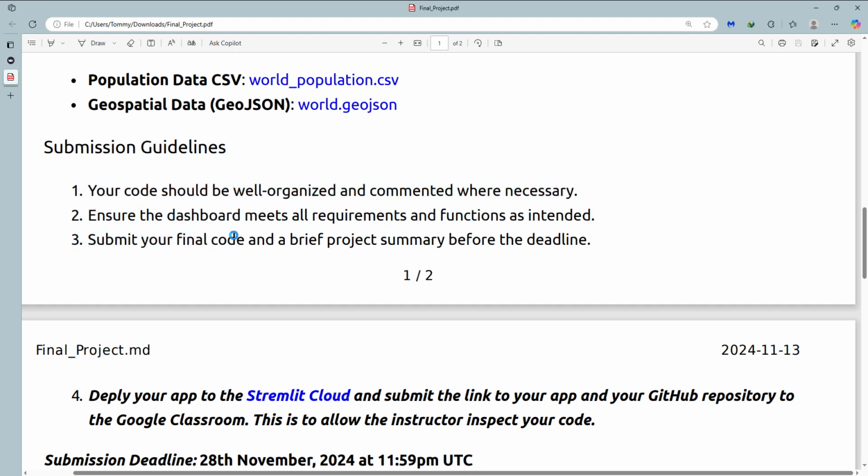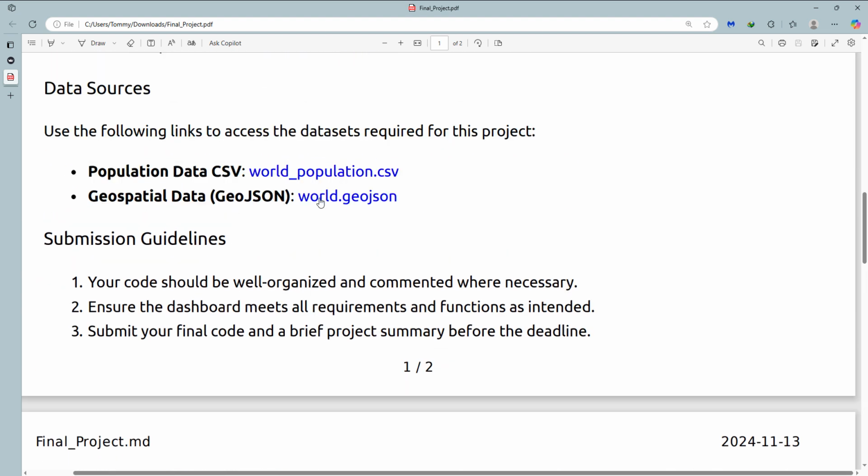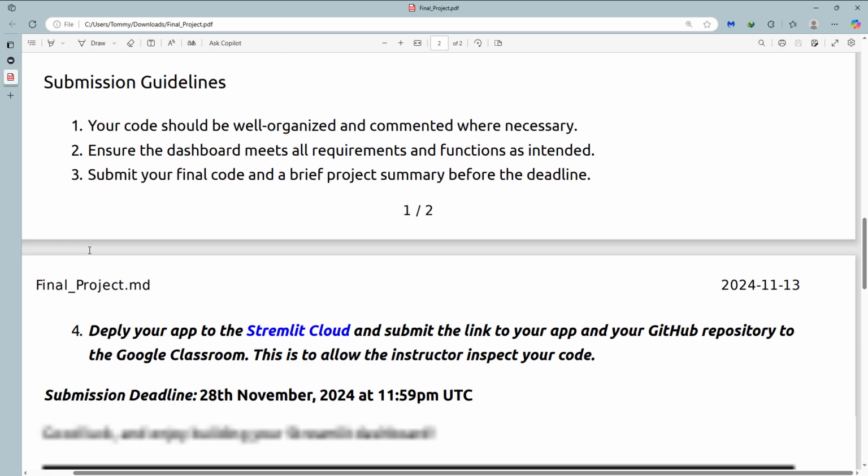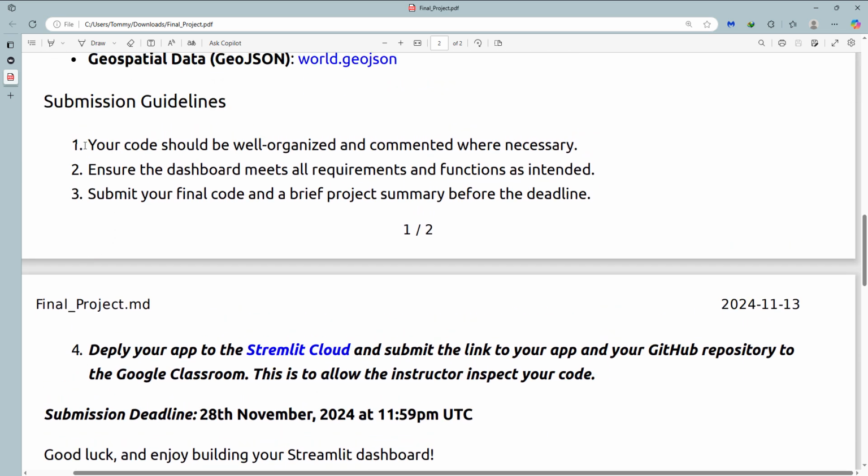But this data, if you want to read about it, is all in the GitHub repository, the link is in the description. Go to the 13, I think, final project data folder or so. You find all these data sets in there with a details.txt file giving credit to where the data was taken from. Okay, so these are the submission guidelines.